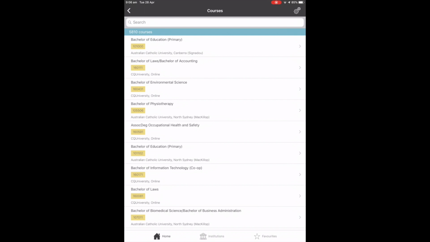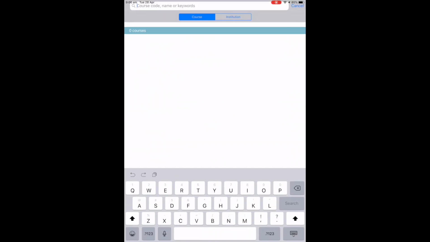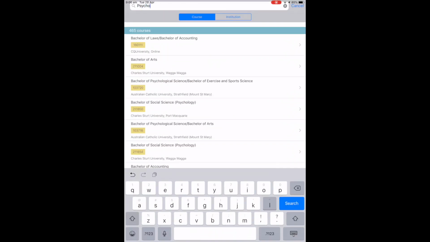The first one, which is probably really obvious, is just to do a search. So let's say you're interested in psychology. We start to type in psych, and we'll get any degree name that has psychology in it, but also some that doesn't have it in it. So for example, the second one, a Bachelor of Arts at Charles Sturt University, Wagga. We've searched for psychology, and it appears in there as well. So what that means is perhaps you can do a psychology subject as part of the Bachelor of Arts.